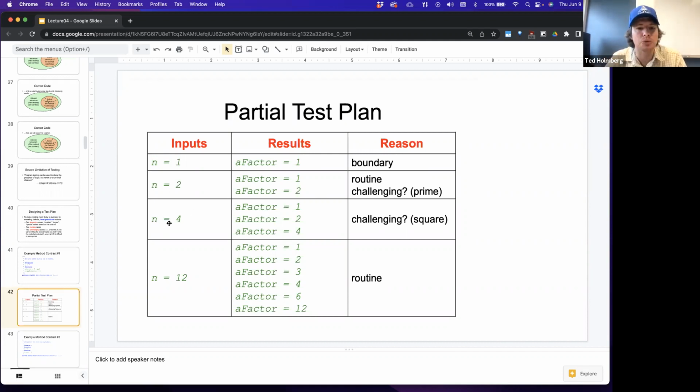What about when n is equal to 4? Well, that's not a prime number, right? However, it is a square. So it could pose as a potentially challenging number to determine the factor of.